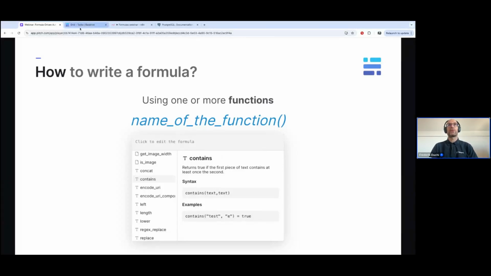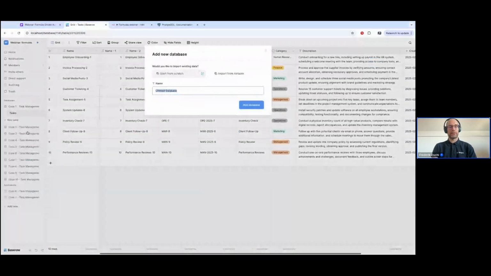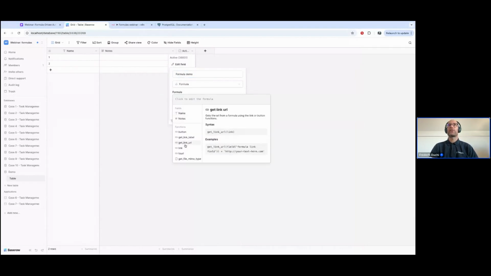So let's go to the demo database. Let me create a new database and call this demo. Let's create a formula field. I'm going to put the type to formula. When I click in this field, I see all the functions that are supported in Baserow, and I can start constructing my formula. One of those functions is the contains function, so let's use this one as an example.